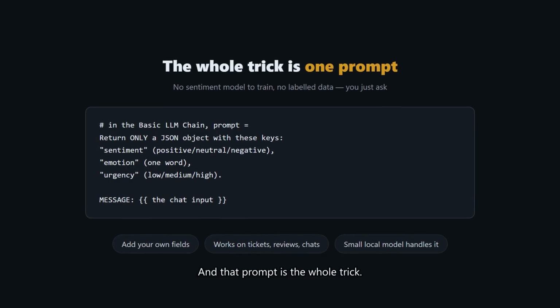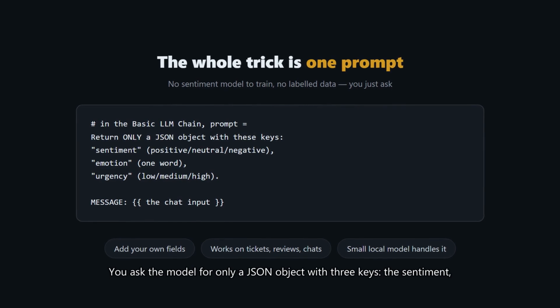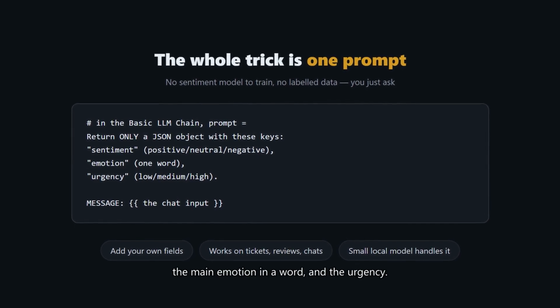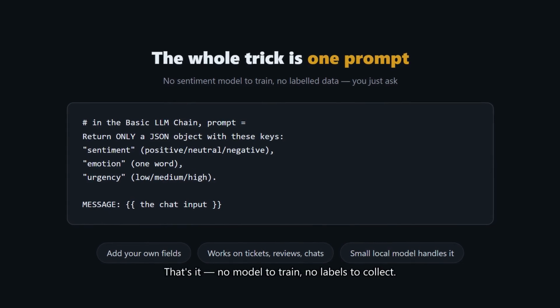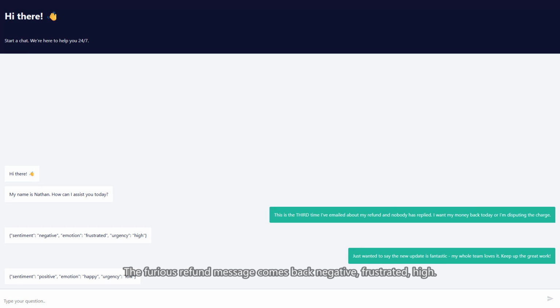And that prompt is the whole trick. You ask the model for only a JSON object with 3 keys: the sentiment, the main emotion in a word, and the urgency. That's it. No model to train, no labels to collect. Let's watch. The furious refund message comes back negative, frustrated, high. The happy one comes back positive and low. Feed that urgency straight into a router and your angriest customers jump the queue.